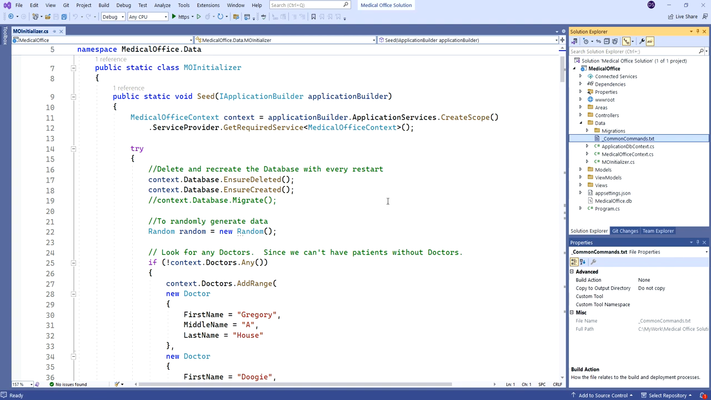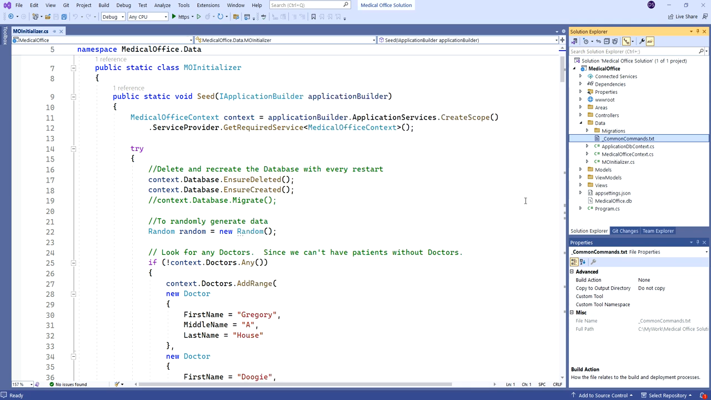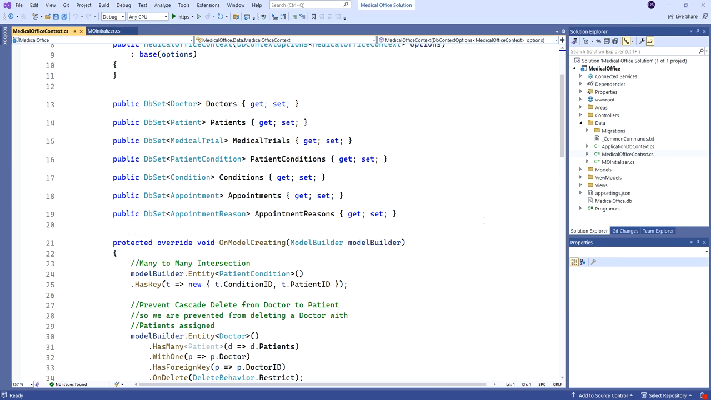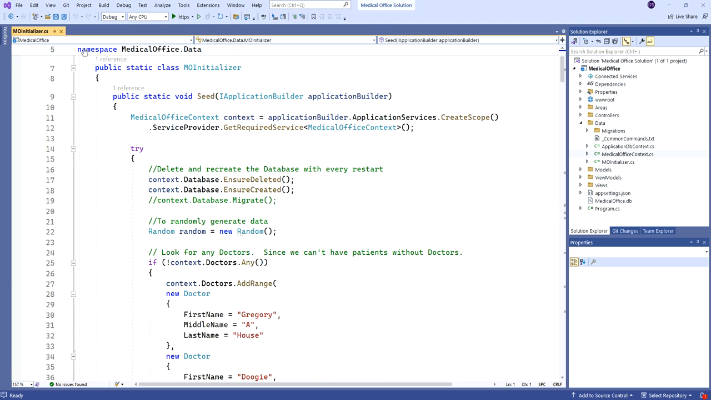What? Don't panic, right? Because of the EnsureDeleted, EnsureCreated, when I run, it's going to delete the database. And when I hit EnsureCreated, it's going to say, oh, it's not there. And basically what it does is it looks at the entire, right? It's based on the medical office context. So it looks at all these DbSets, everything else we have in the Fluent API, and it basically does the same thing all in one operation that all of those earlier migrations did.